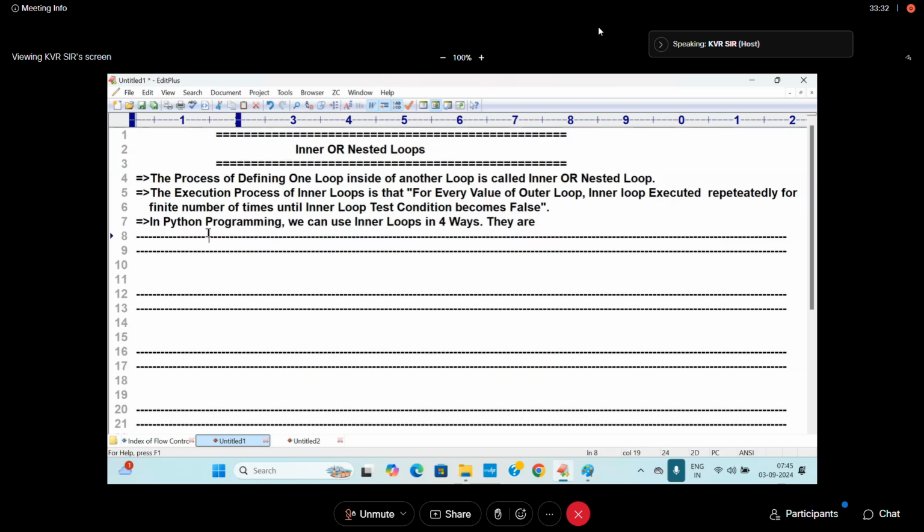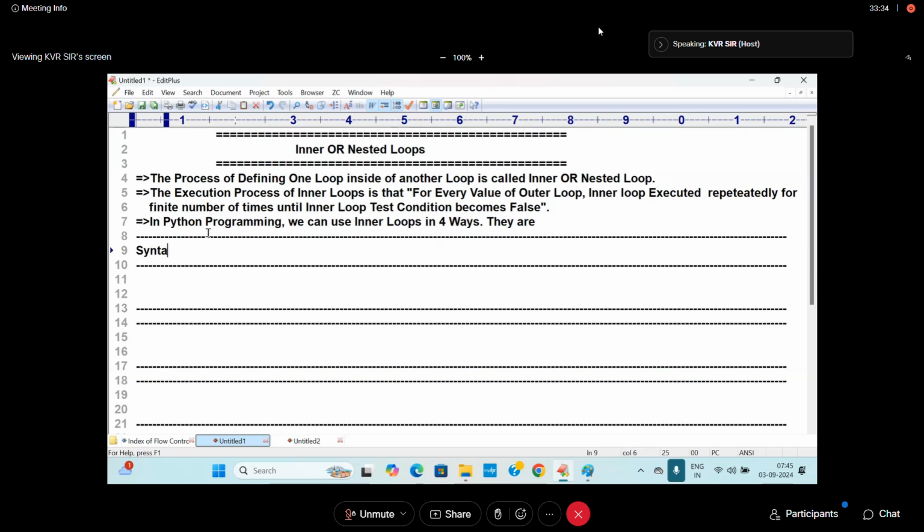This is called what? Syntax number one. What is the syntax number one? For loop in for loop. This is syntax number one. There I'm going to write it. Come on, now I'm going to write it. This is called approach number one. Syntax I'm going to take.